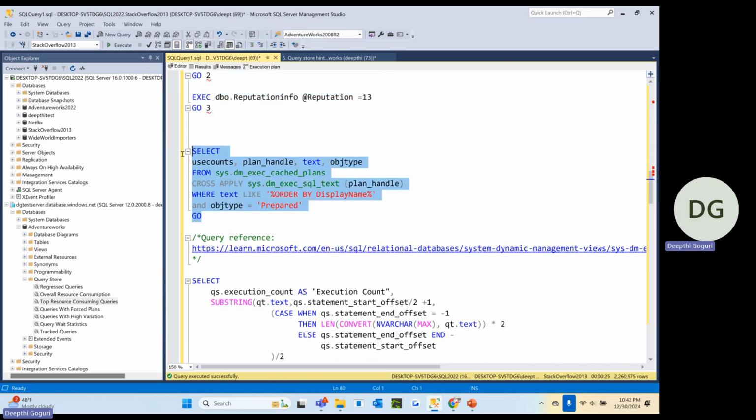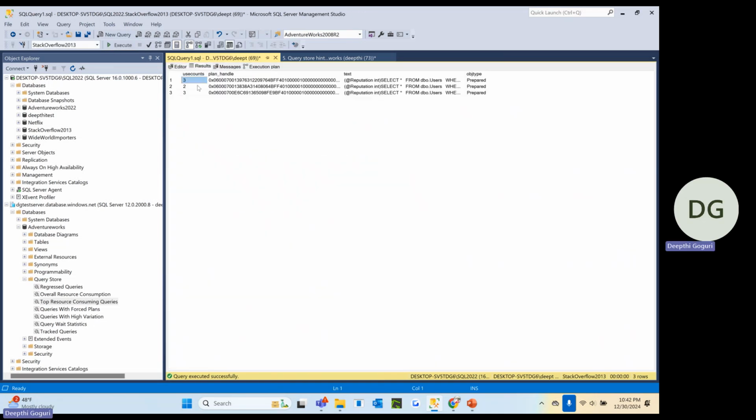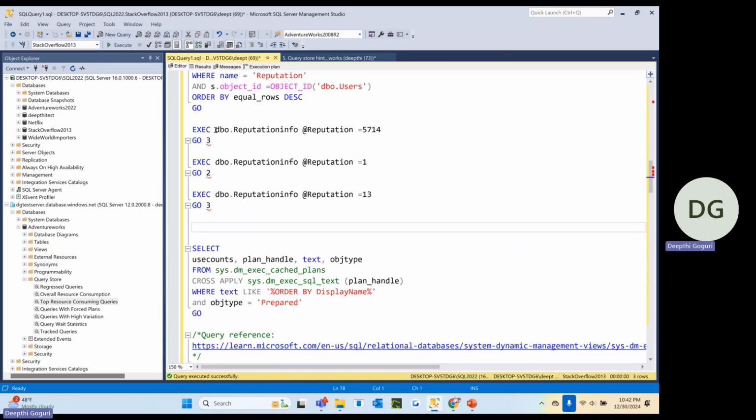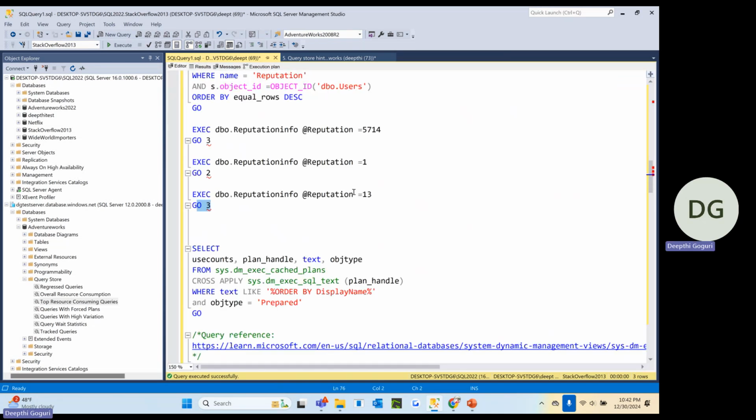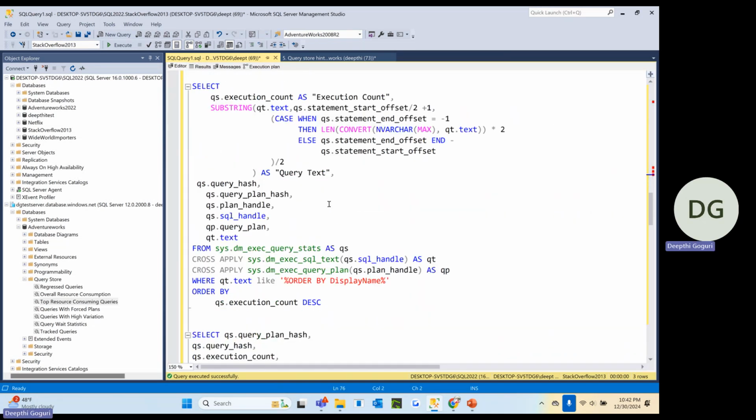Now, what is in my plan cache? If I run this, it shows 3 plan handles here. And the use counts were like 3, 2, 3. If you see, we have executed 3, 2, 3. And we have 3 different plan handles here. That means 3 execution plans were saved.